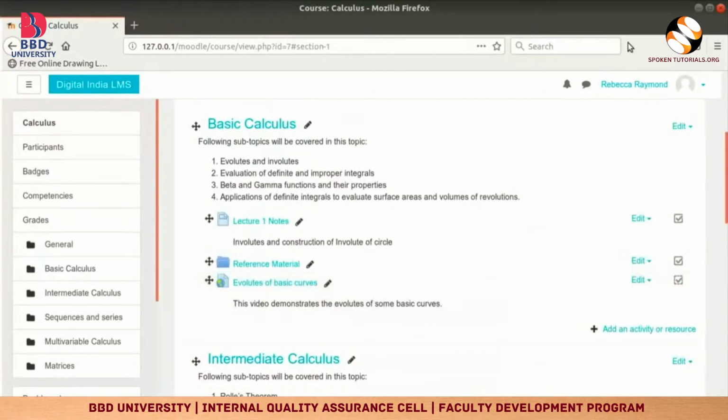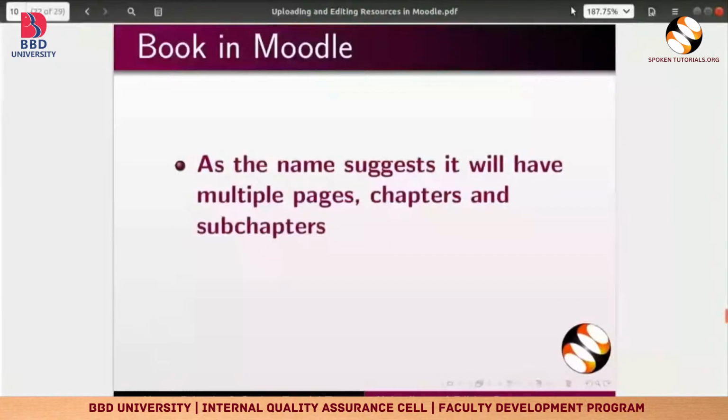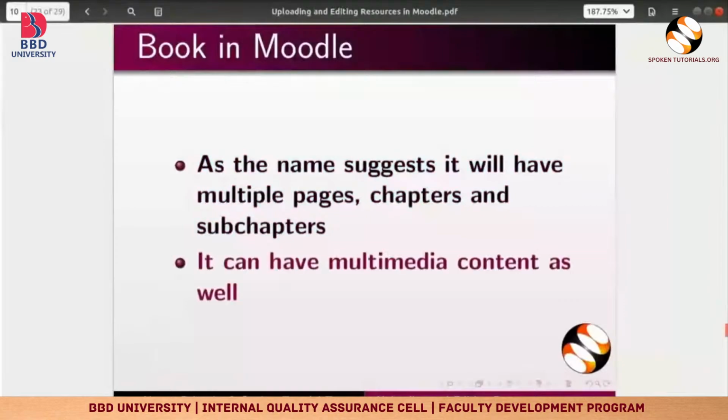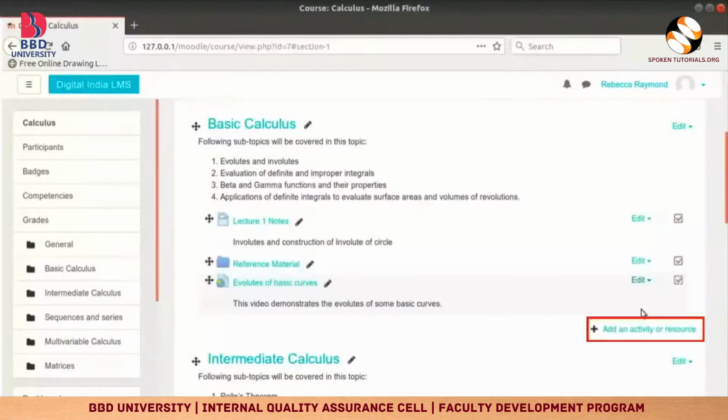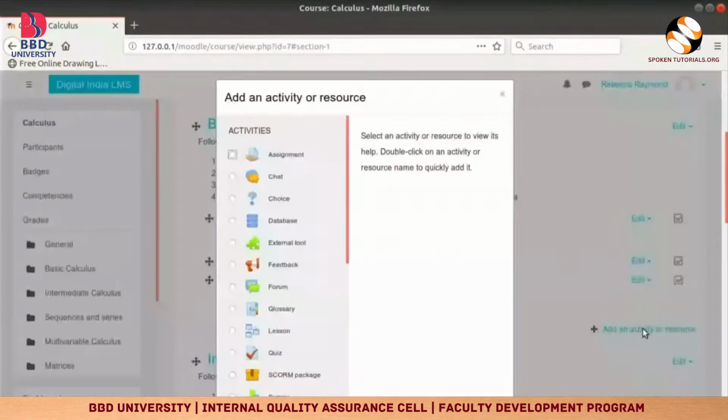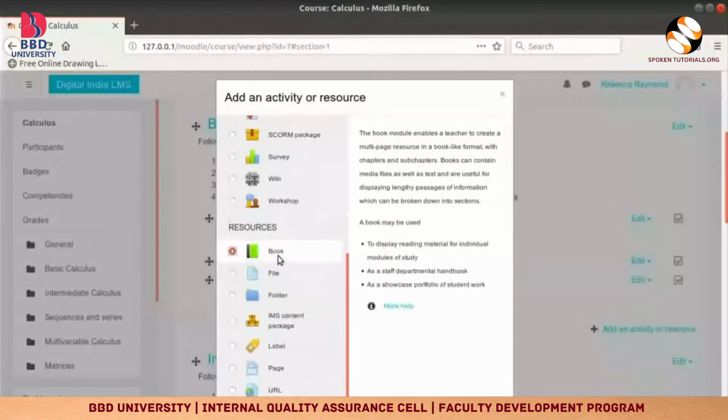Scroll down and click on Save and Return to Course button at the bottom. A check mark next to the activity name indicates when the activity is complete. Let us now create a book resource. As the name suggests, it will have multiple pages, chapters, and subchapters. It can have multimedia content as well.